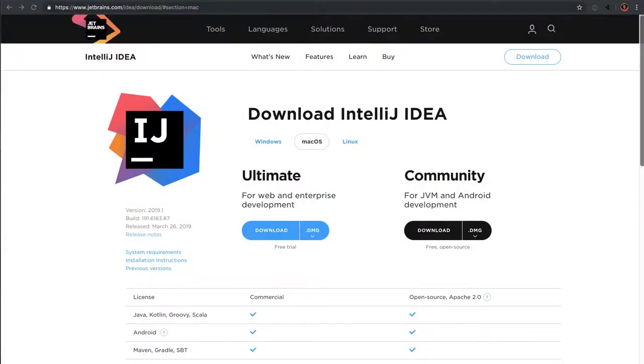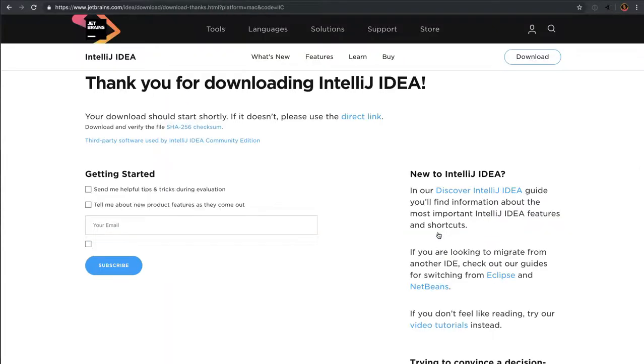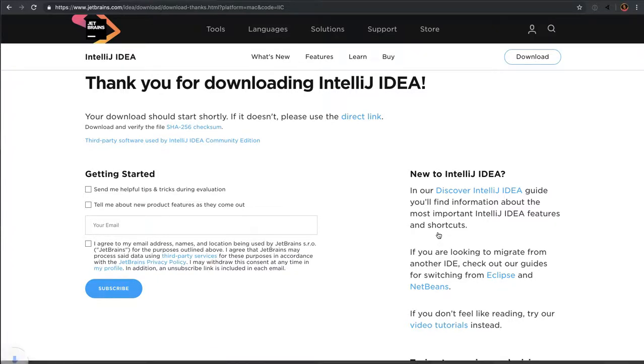The next thing we want to do is to download IntelliJ. So IntelliJ is the editor that we're going to use to write our Java code in. I've provided the link for this in the resources section. And you want to come here and you select your operating system. So you can select Windows or Mac or Linux. I'm on Mac. So then you want to get the community version, which is the free open source one. And you just do a download. And that's downloading for me now.